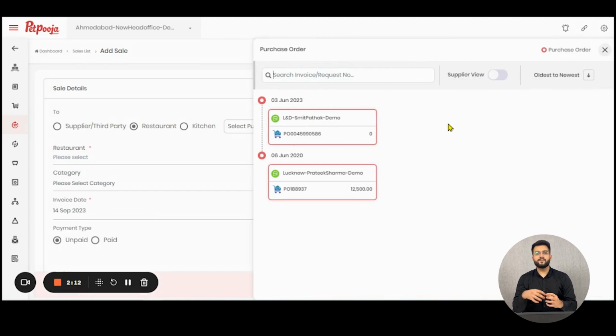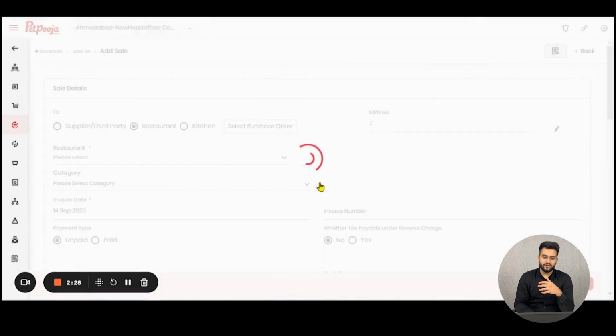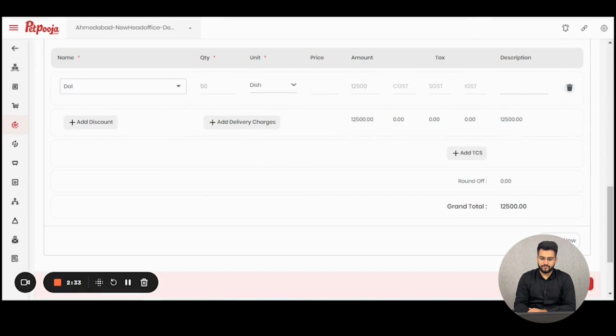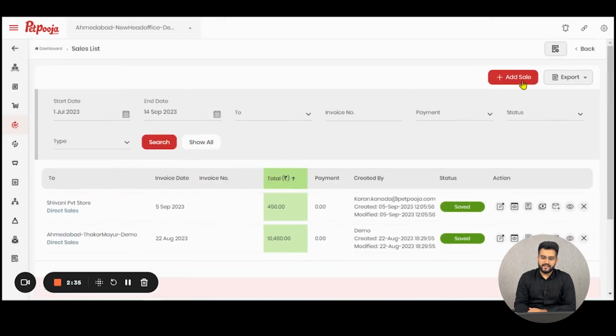Here, if you placed a purchase order in regards to the sales, for example, if I received an order for 10 ice cream boxes and I directly generated a purchase order earlier for 10 ice cream boxes, then I can convert that purchase order into this sale. I can just click here and all the details will be auto-fetched, like so.